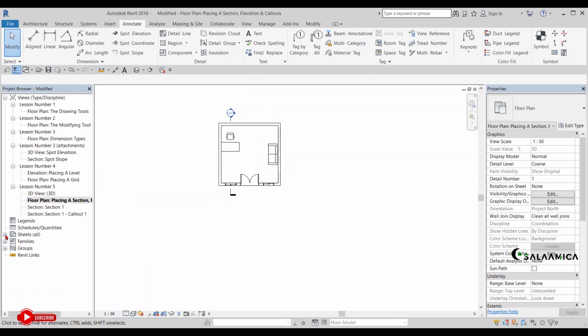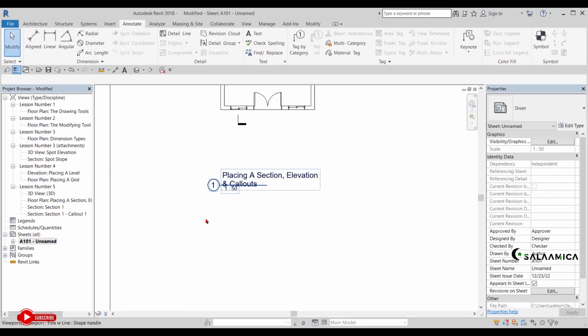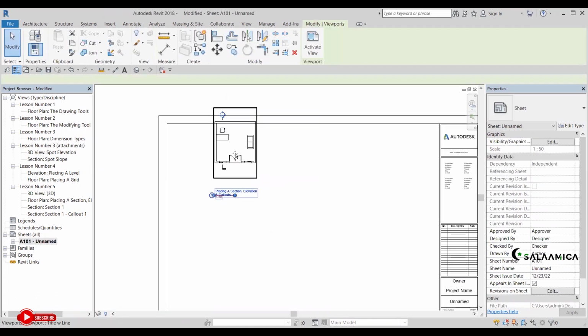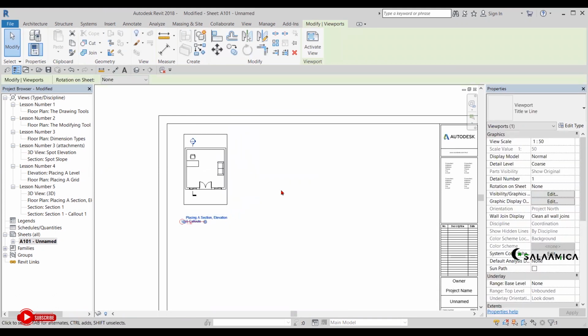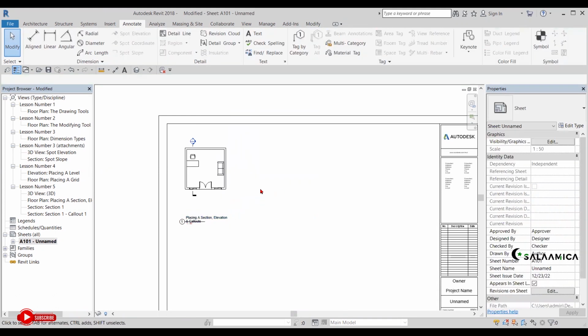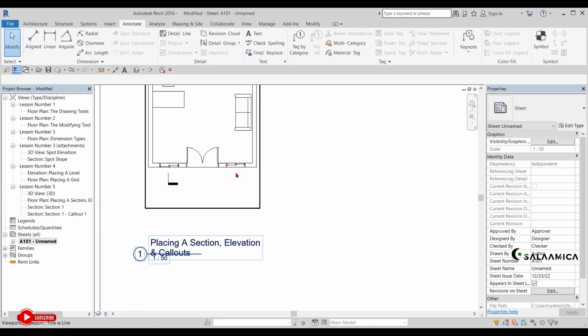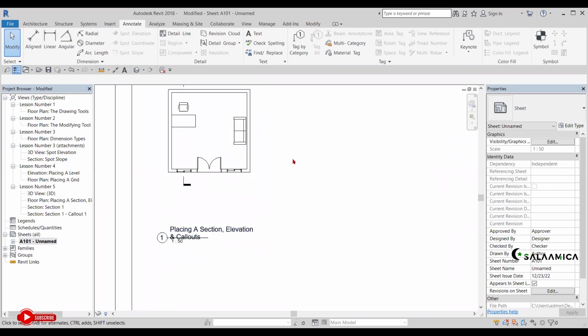Click this plus and look for A101 unnamed. Okay, so I think it's because this is A1, no? I'm sure you are familiar with A1 sheet, and this is a very, very small floor plan. That's why it looks like this, no?